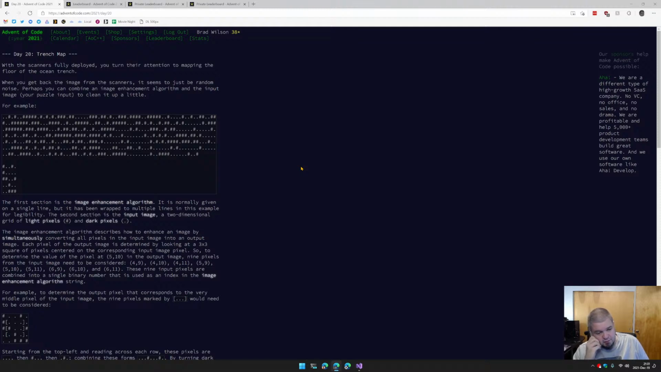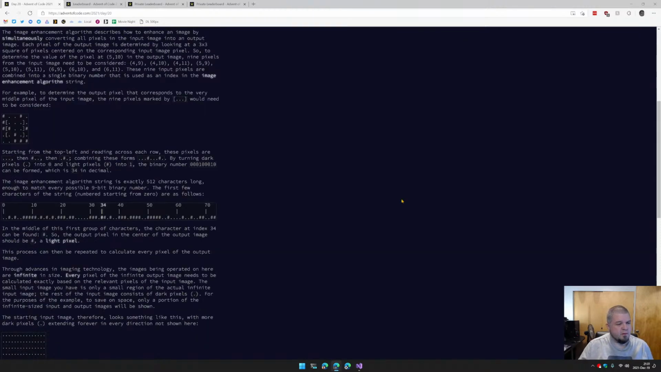For example, to determine the output pixel corresponding to the very middle pixel of the input image, 9 pixels, squared up, would need to be considered. Starting from the top left, reading across each row, those pixels are off, off, off, on, off, off, off, on, off. Combining into a binary number by turning dark pixels into zeros and light pixels into 1s, that's 100010 in binary, which is 34 in decimal. The enhancement algorithm string is exactly 512 characters long, enough to match every possible 9-bit binary number. The first few characters of the string, numbered starting from 0, are as follows. This process can be repeated to calculate the rest.